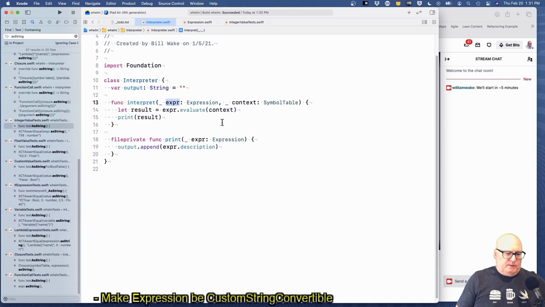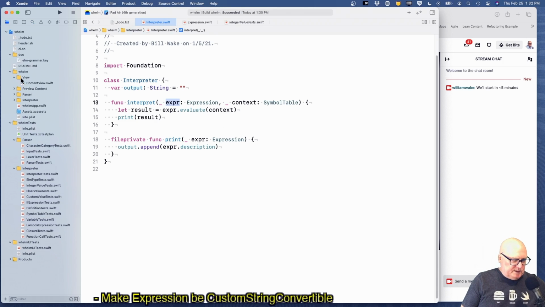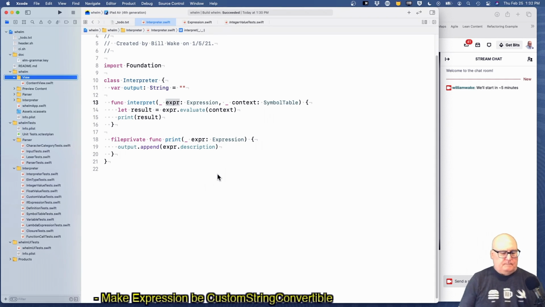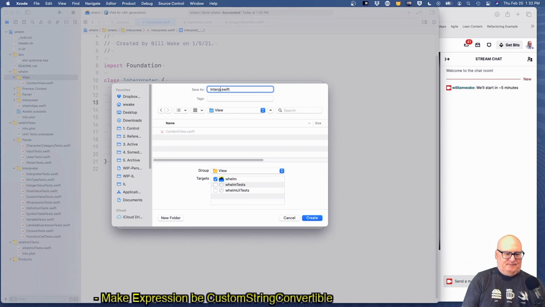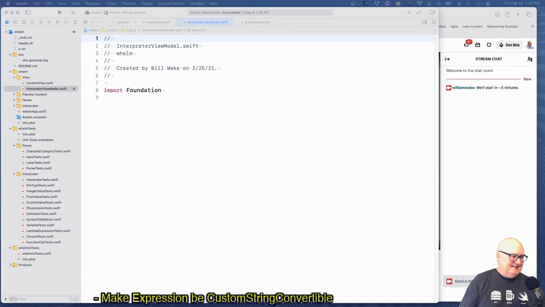Okay, so I think what we really want, well, let's go create that view model and see what happens. We'll put that in here. I don't have a good naming convention at this point for them, it's just interpreter view model. You're always welcome to suggest better. All right.